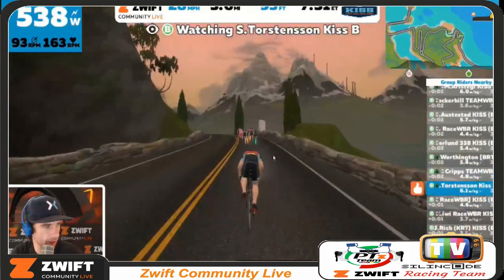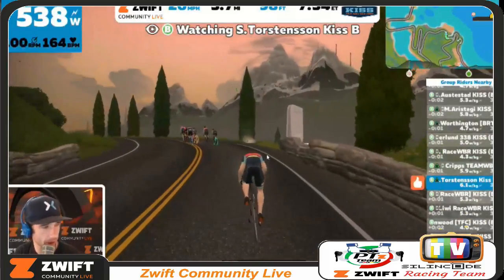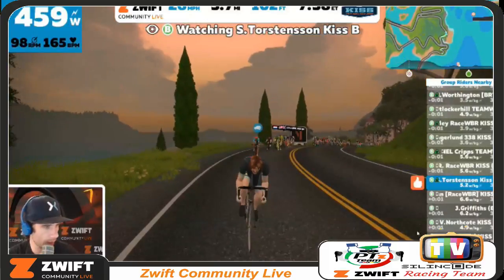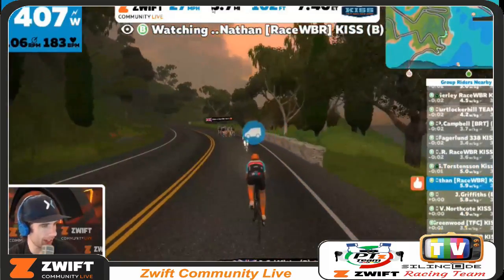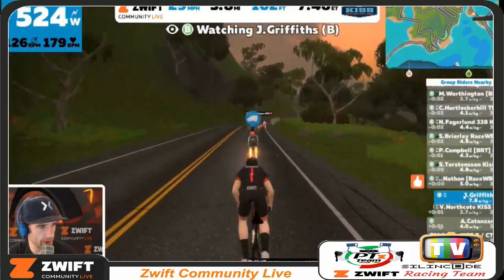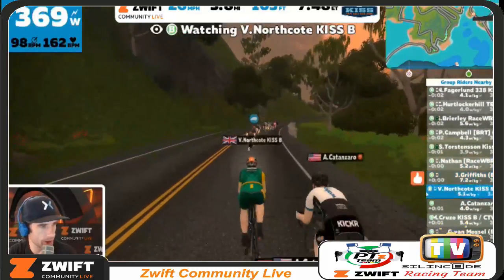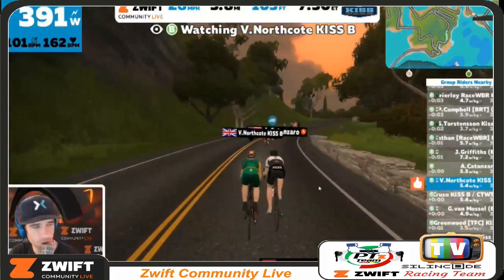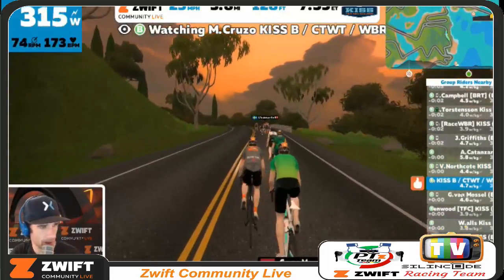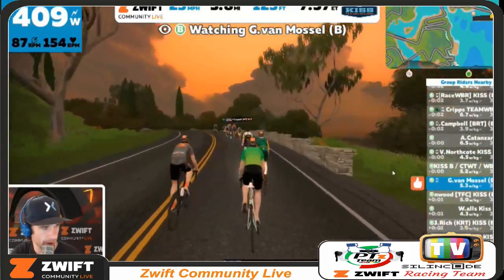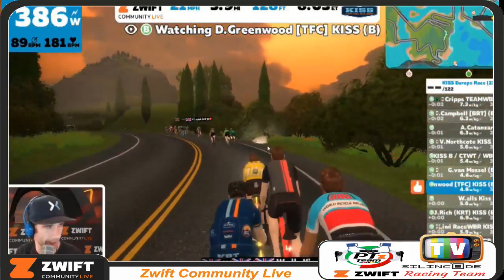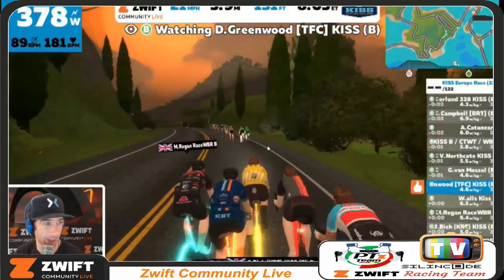And he knows this is the moment of truth. Torstensen now going as well out of Sweden. Race WBR right on his heels with, it looks like, Nathan from Race WBR, throwing down that drafting power up. Gonna drag the rest of the group up, it looks like, unless Northcote does fall off. Looks like at 162 might be doing so coming out of Great Britain here. It looks like Cruzo as well out of the Netherlands with Van Mossel here trying to close it down. Greenwood then from the TFC on the yellow bike, 181 beats per minute. About to snap, it looks like, though, at 181.